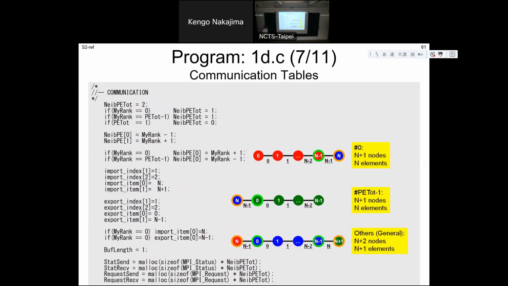So therefore, import index 1 is equal to 1, and import index 2 is equal to 2. Because with the second neighbor, we have only one piece of information. And the import items are n and n plus 1, so they are the IDs of the external nodes. And as for the export, we also have export index 1 equal to 1, and export index 2 equal to 2.